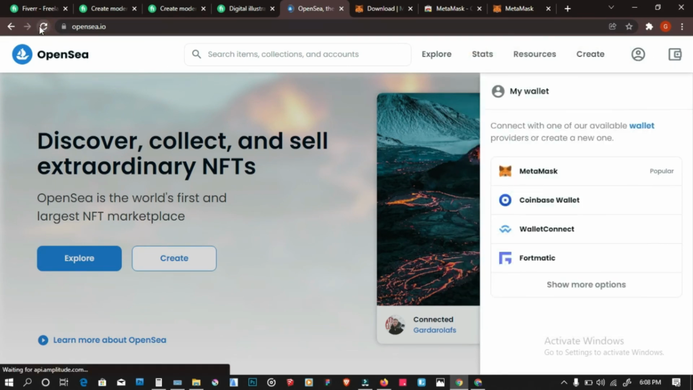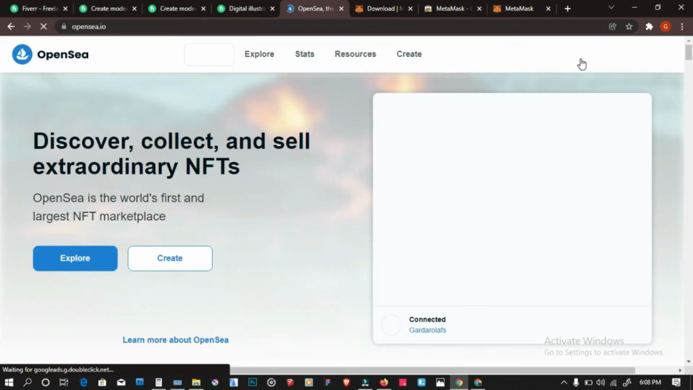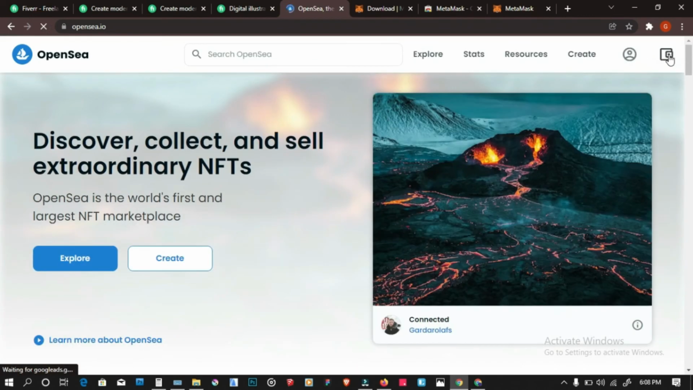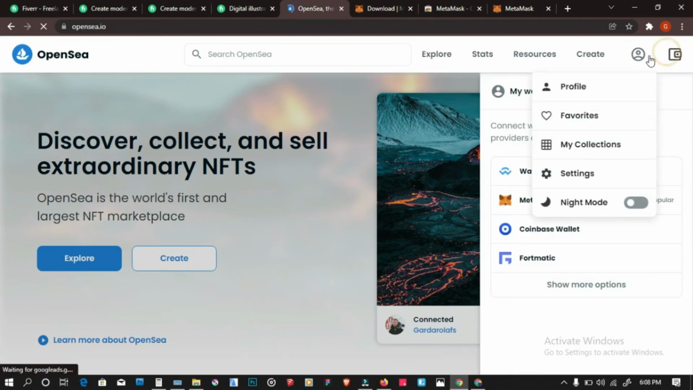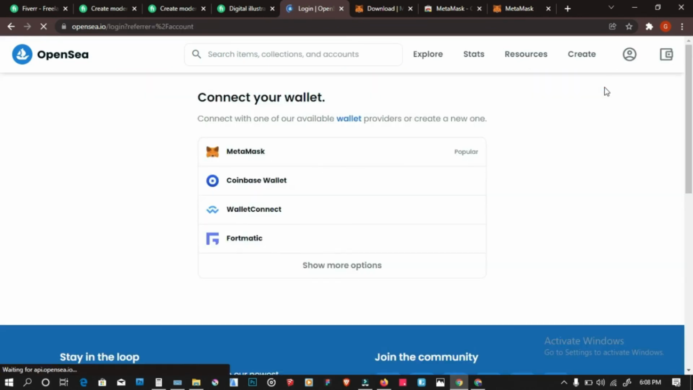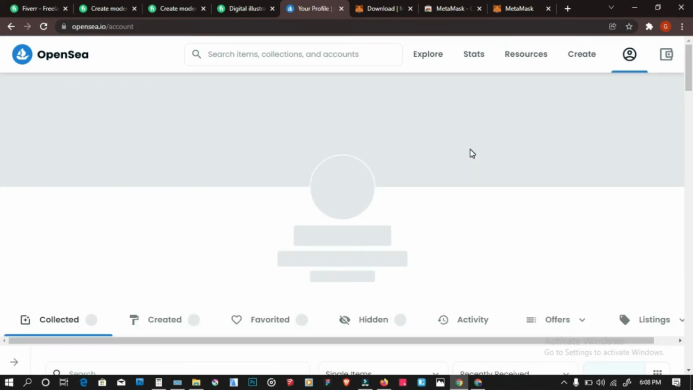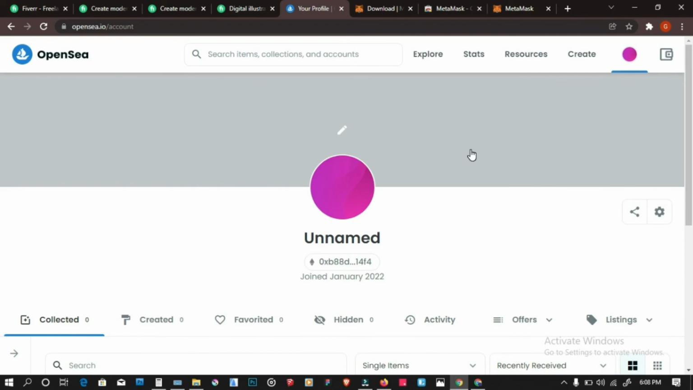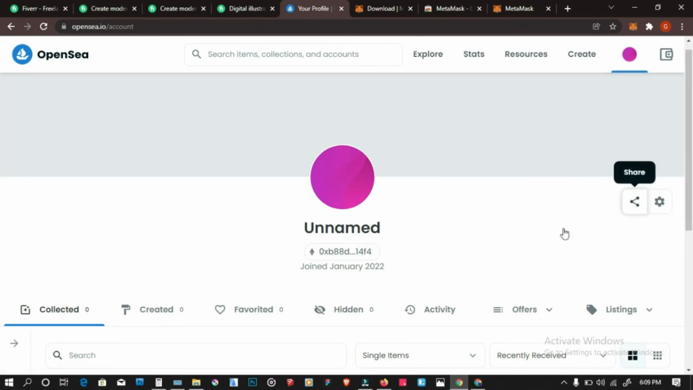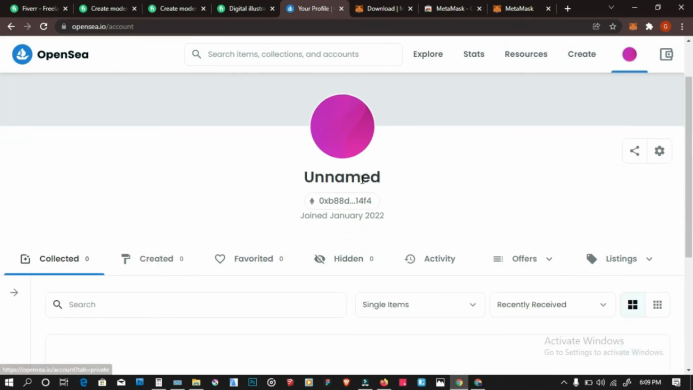You can now head back to Openseas and refresh. Now we will head to the profile. Once you click on the profile, it will require you to connect your wallet. We have already created and connected our Metamask wallet, so all we need to do now is just click on the Metamask icon.